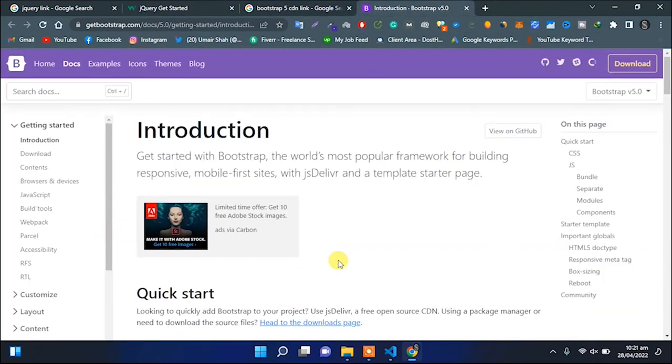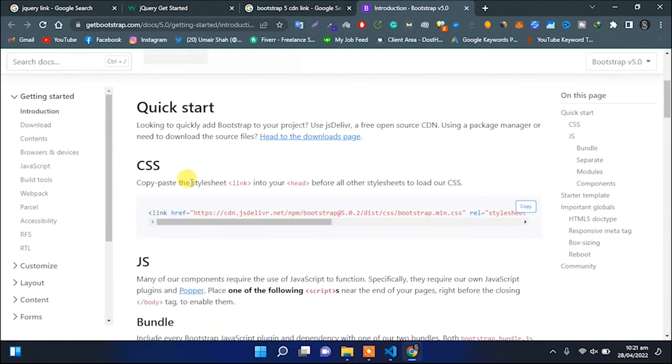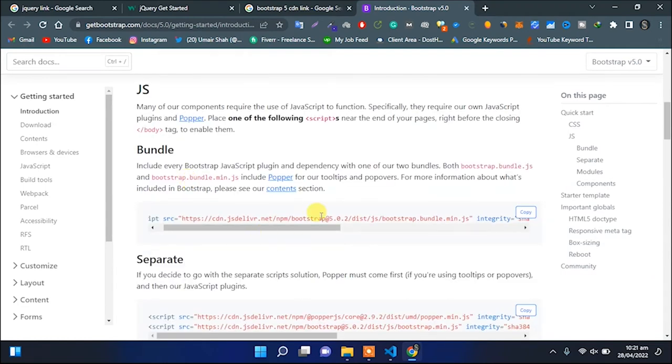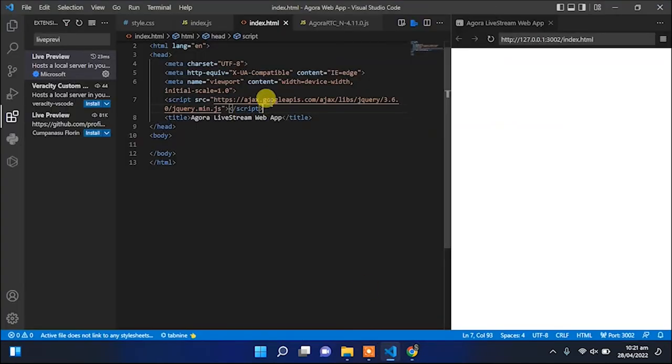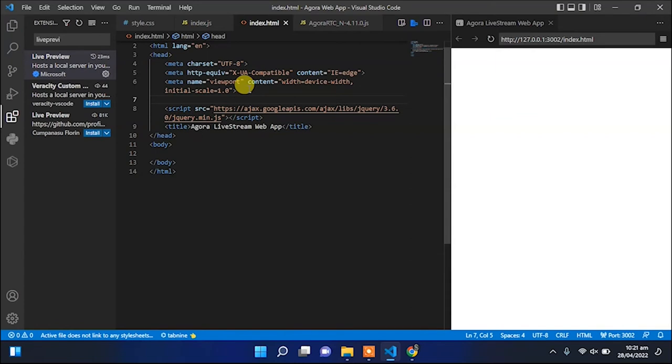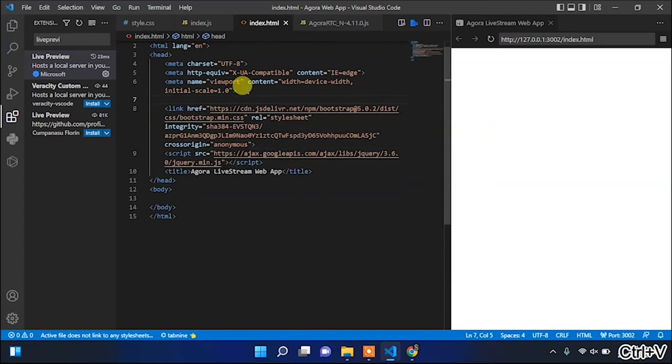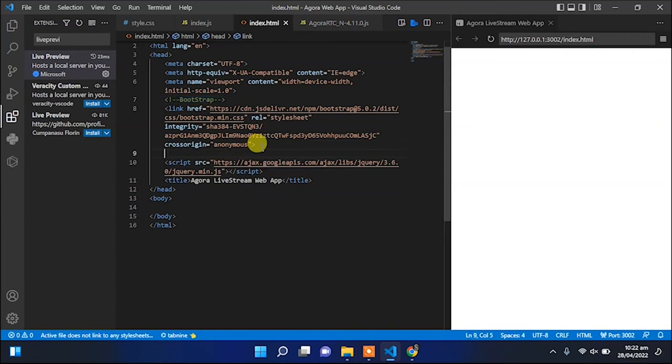Then I have to copy the Bootstrap link. Here you will find the CSS file link and the JavaScript, but I will use the CSS file link. So copy it and paste it here. I will add a comment. So this will be the Bootstrap link. Copy it, let me paste it there, and change it to jQuery.